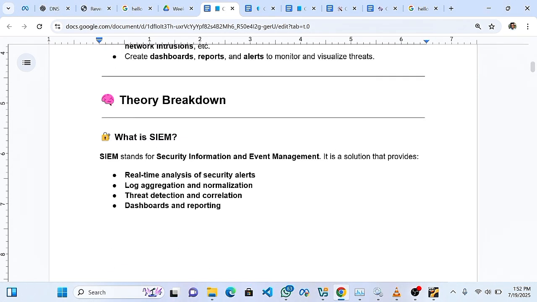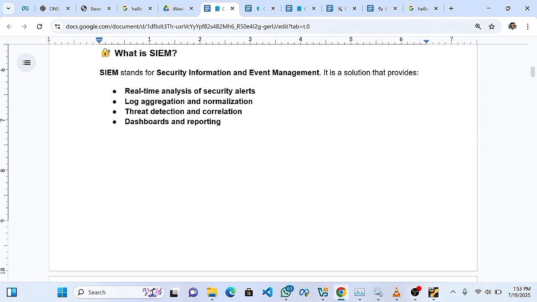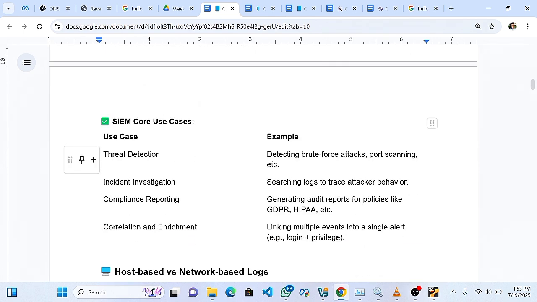Okay, so what is SIEM? SIEM stands for Security Information and Event Management. It is a solution that provides real-time analysis of security alerts, log aggregation and normalization, threat detection and correlation, dashboards and reporting. Then SIEM use cases. It is used in threat detection, like detecting brute force attacks, port scanning, etc., and incident investigation, like searching logs to trace attackers' behavior.